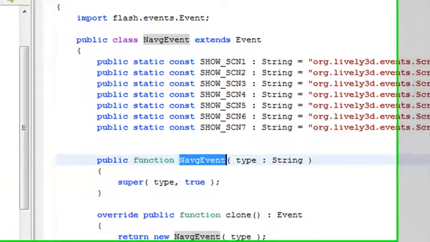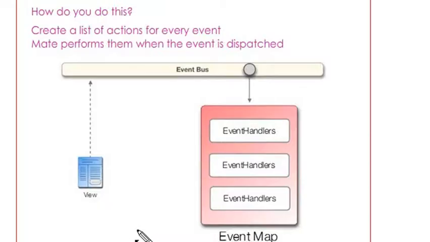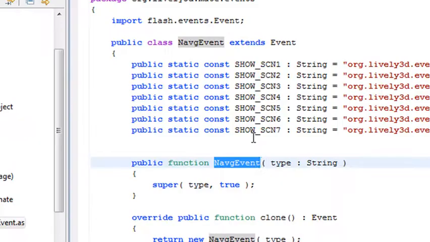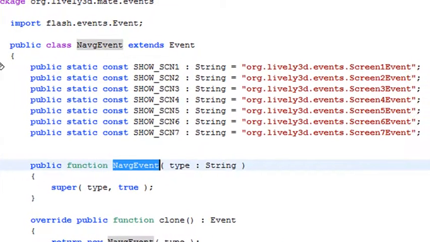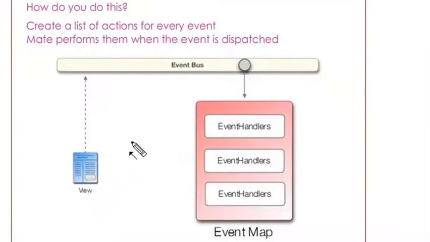Well, let's take a look real quick here. In Mate, you basically have a view, and when you click on that view, you actually bubble up an event, and that event bubbles up to the event bus. So in our code here, you see we've actually created a kind of a custom event, and depending on what you clicked on, you're going to bubble up one of these tagged references. And when that bubbles up through the event bus, it's actually going to be caught by an event handler, and that actually is a map that you create in Mate.